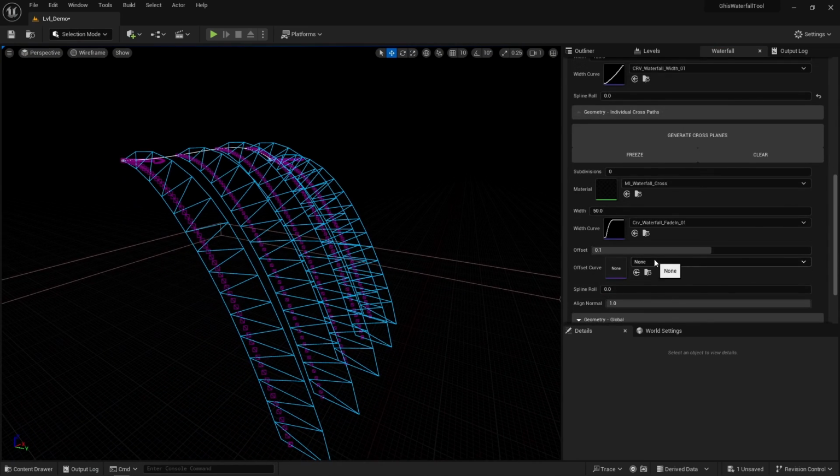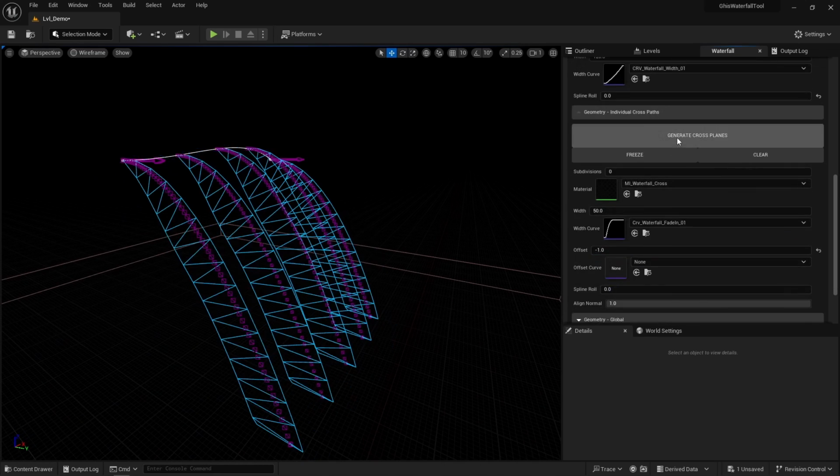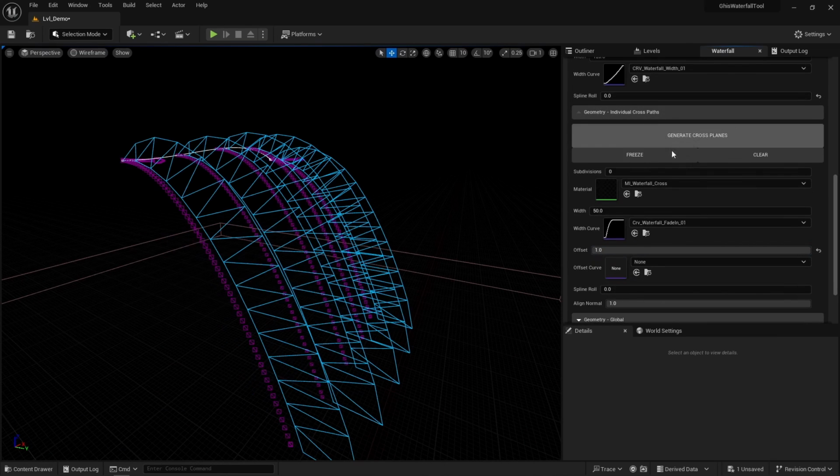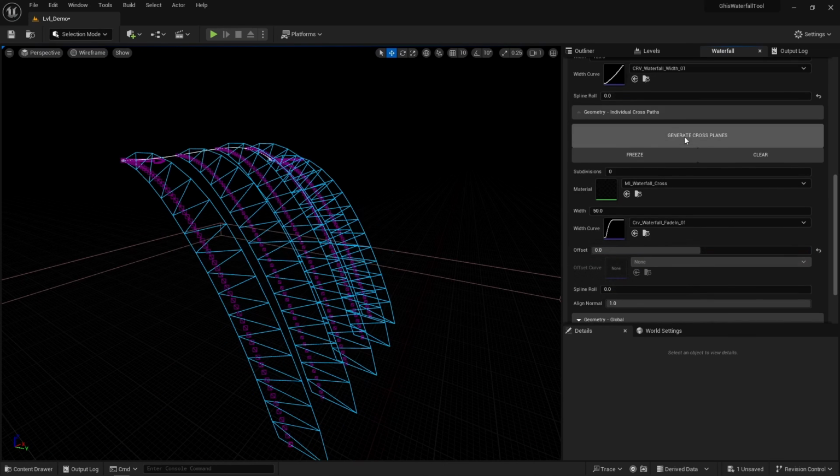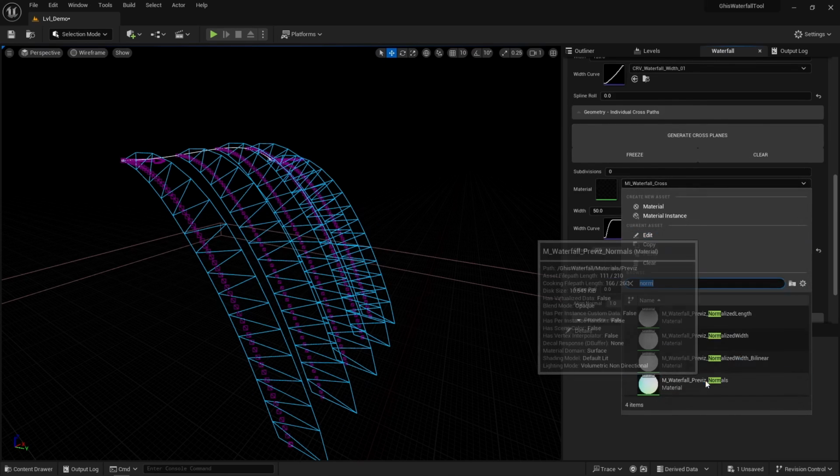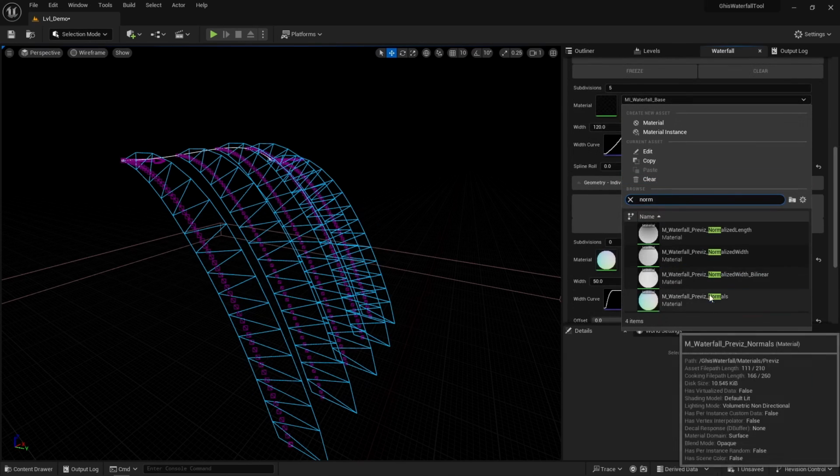Settings are also quite straightforward. That offset is in a -1 to 1 range to push the cross mesh in and out by its entire width. -1 completely inside, 1 outside, and 0 right in the middle. Finally, align normal ensures normals point towards the up vector, which drastically helps smooth the look when lit.